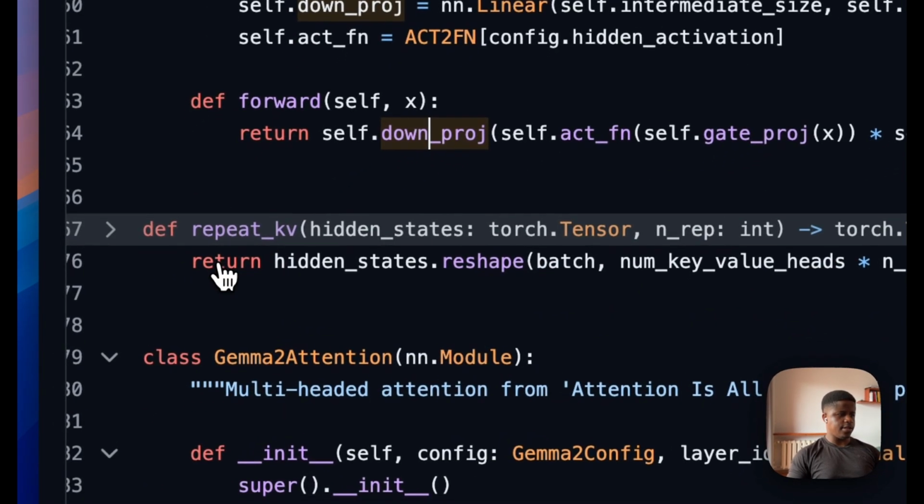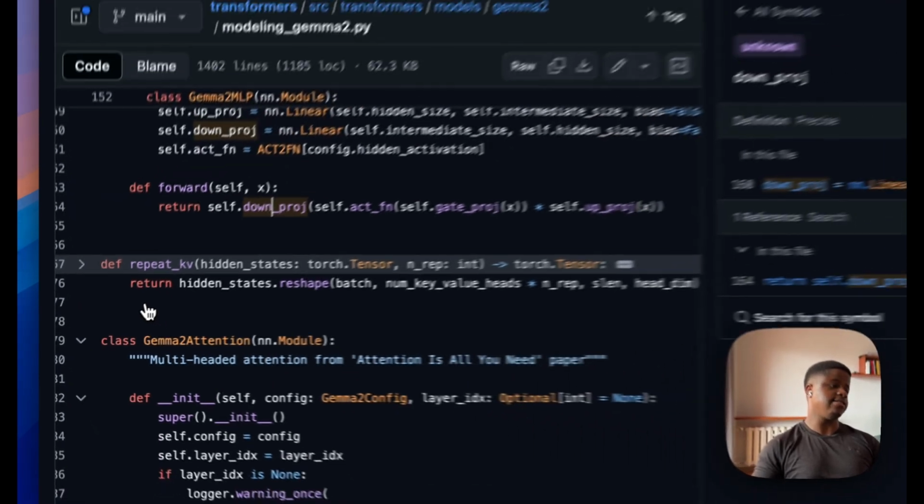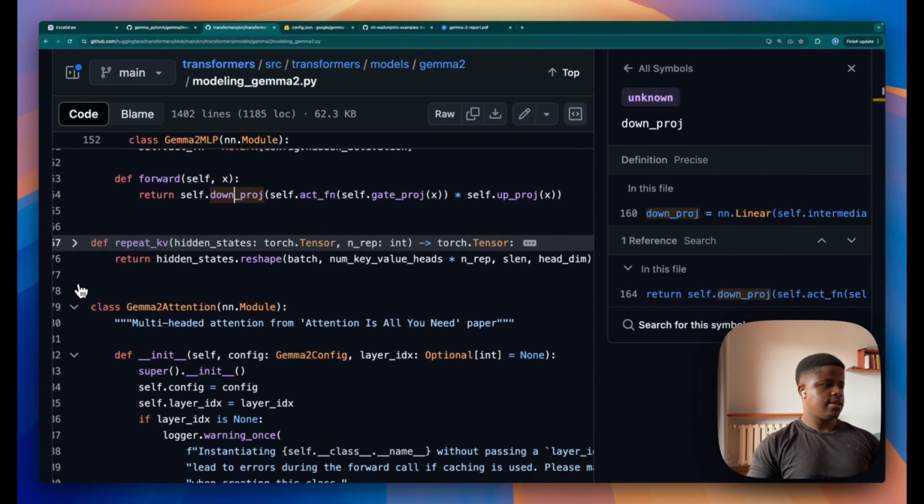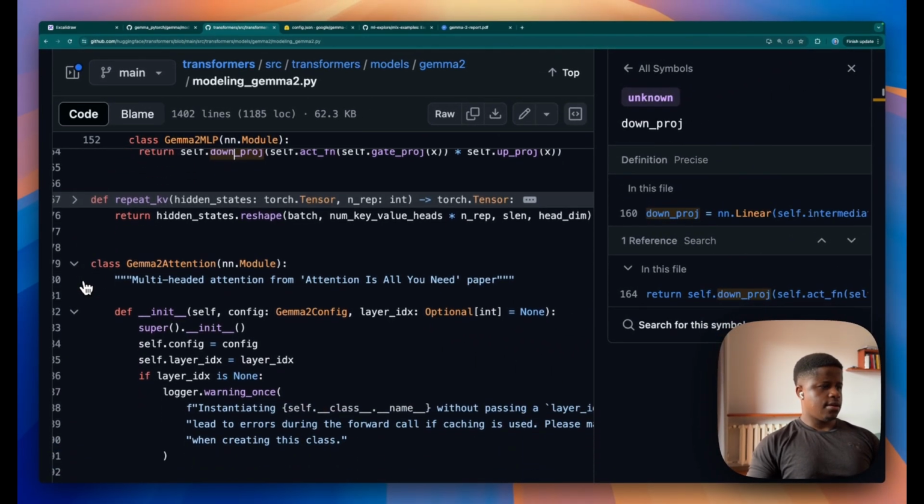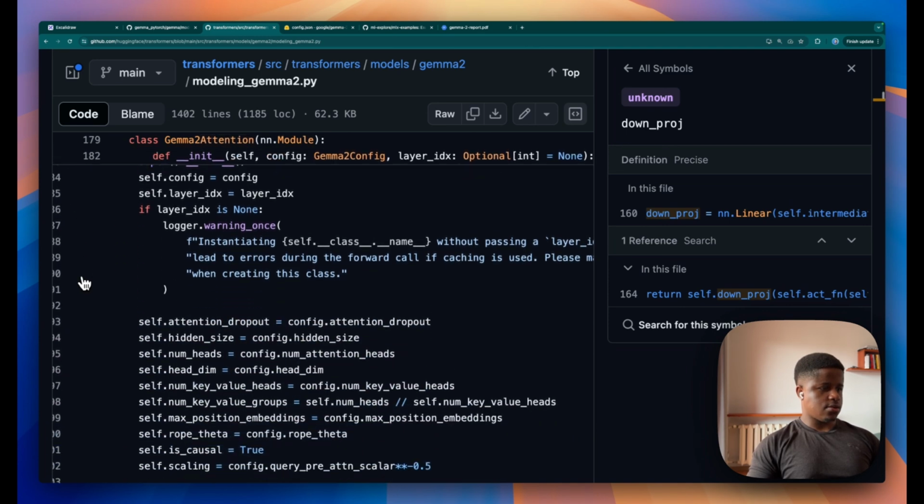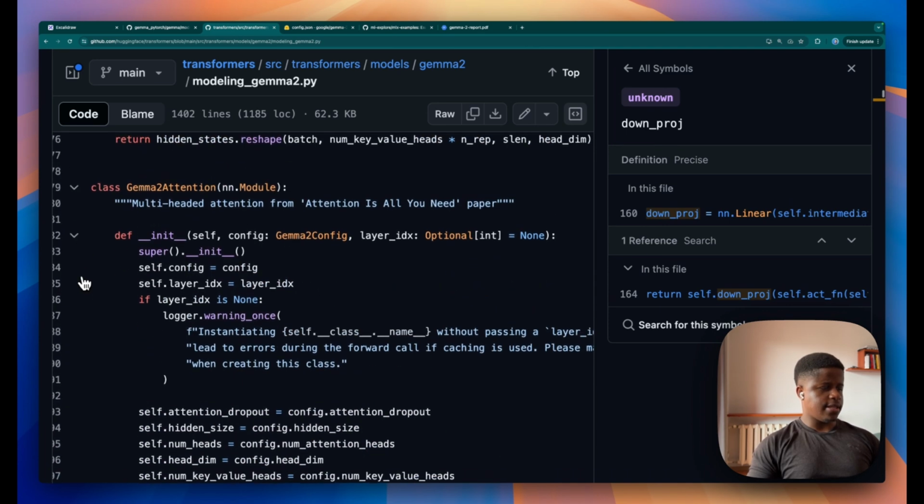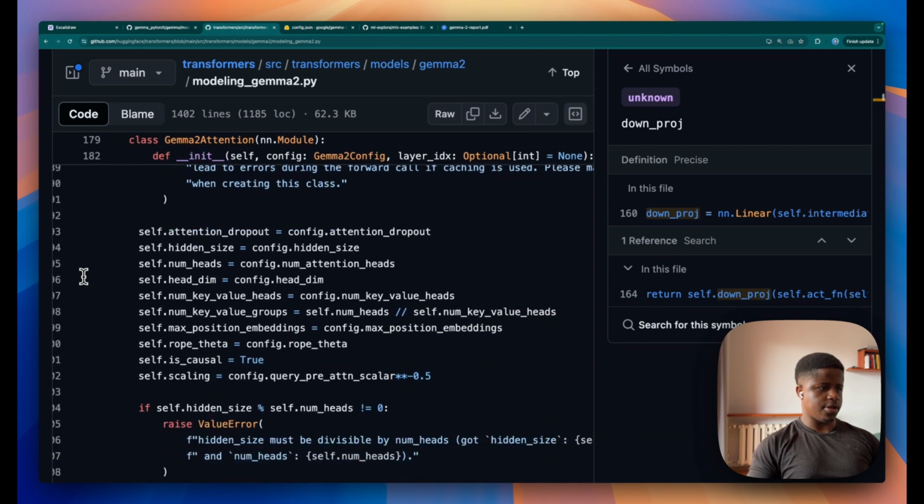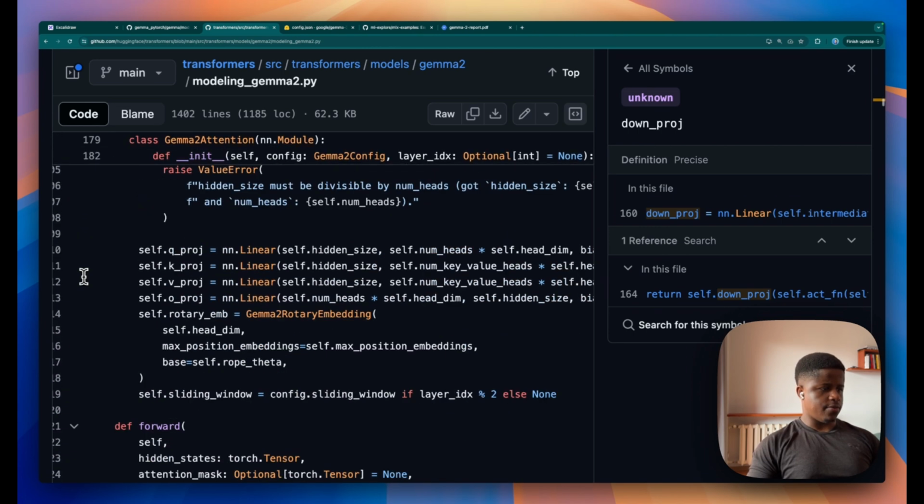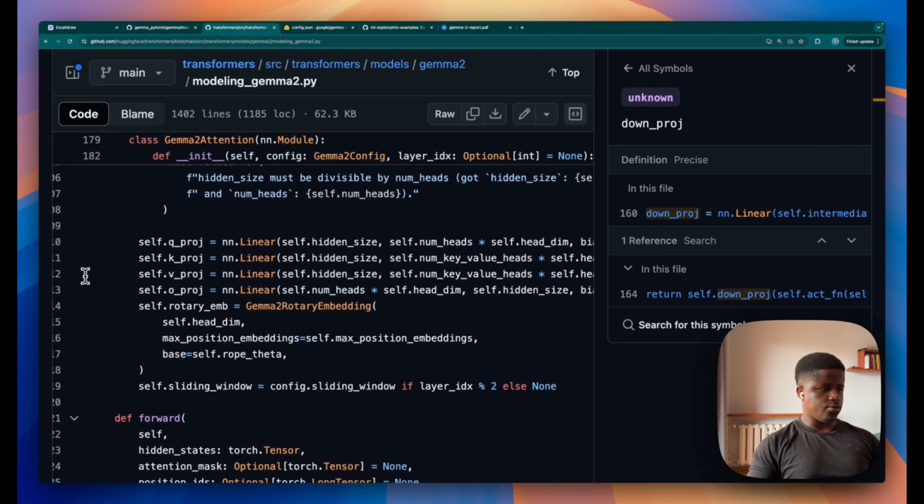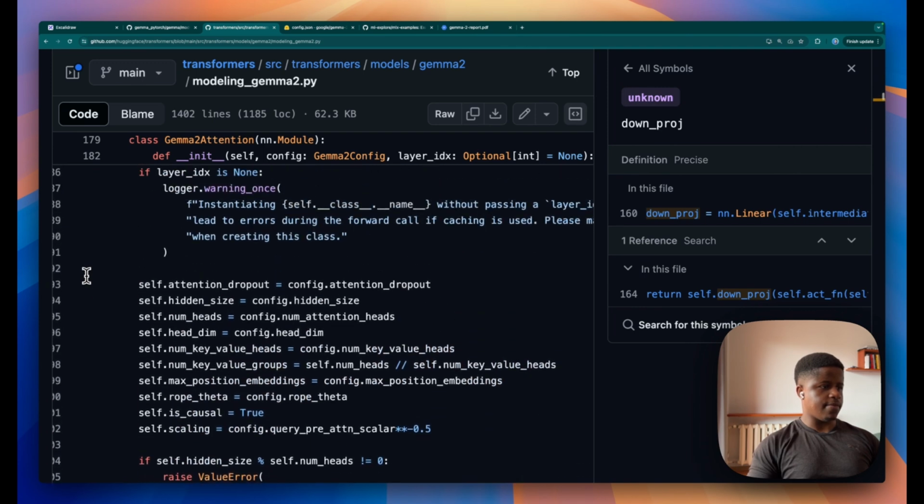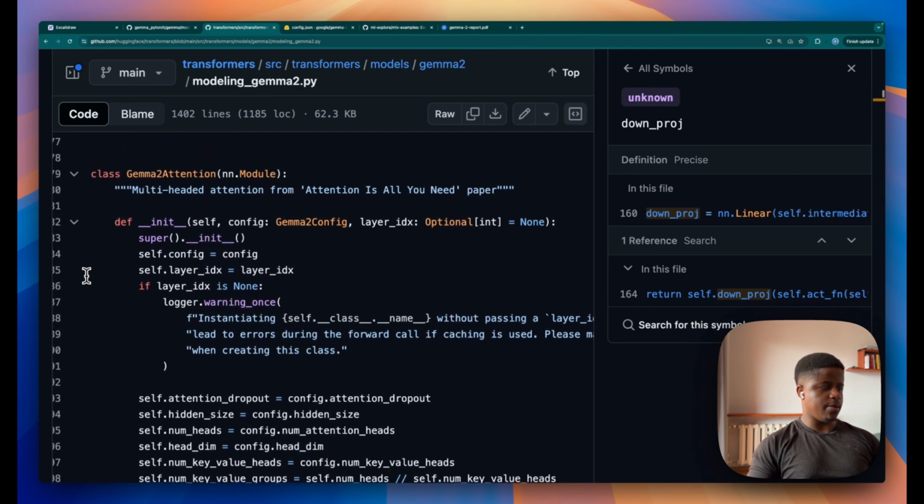Repeat k and v, we don't need that. MLX actually already has a function that does this built in. Attention. So yeah, we want to implement the attention mechanism here. But we are implementing a group query attention. That is something that we need to keep in mind. So what do we need here from the attention?